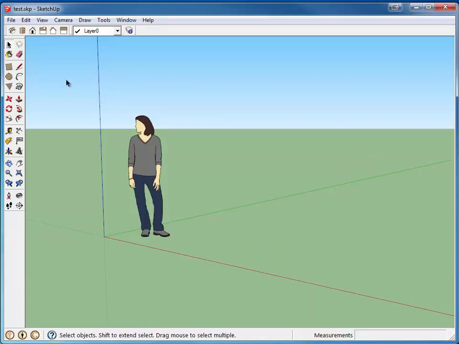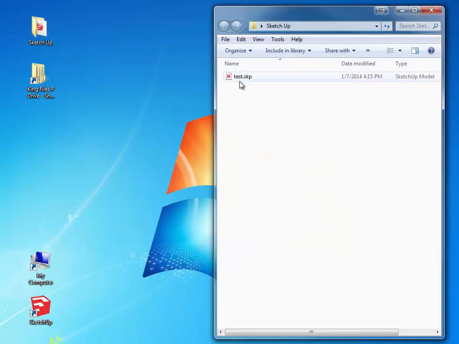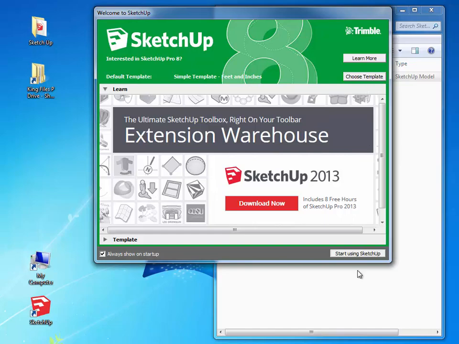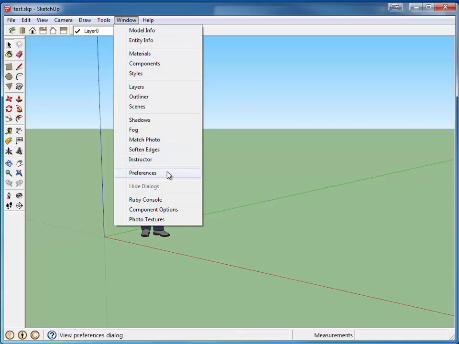The file is saved. I'm now going to close out of SketchUp and open up the SketchUp folder that I've just made on my desktop. There's your test file, and you have now successfully completed the file path. I'm going to go back into SketchUp and open the file I was just working on. And I want to go back to Window Preferences.